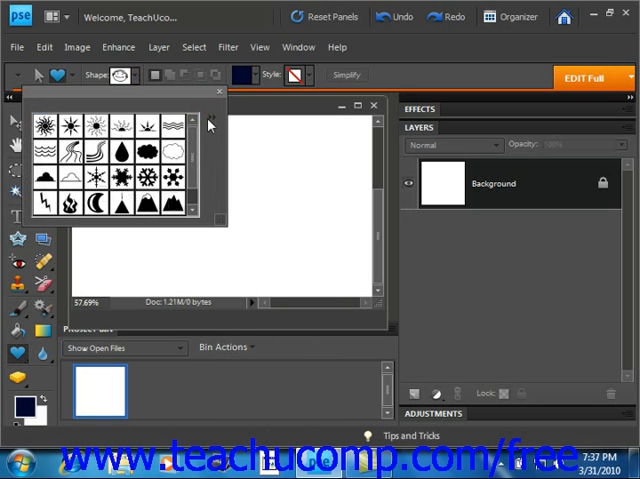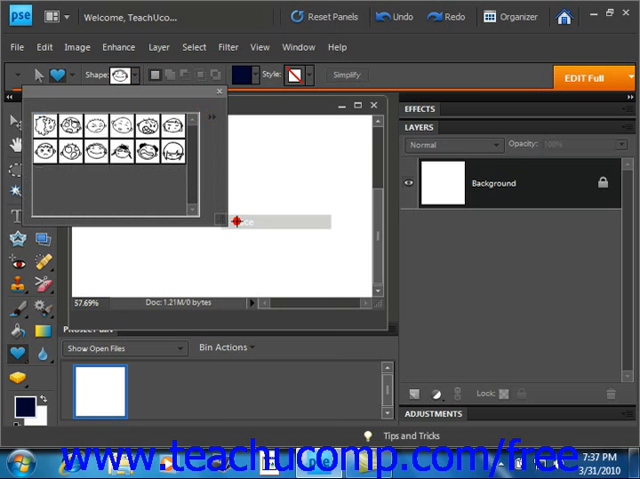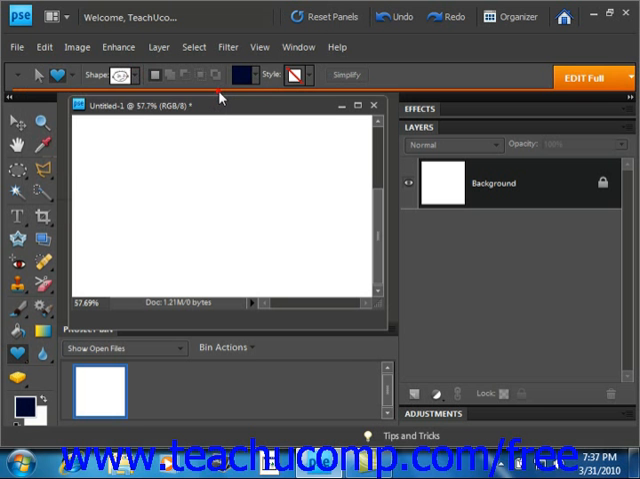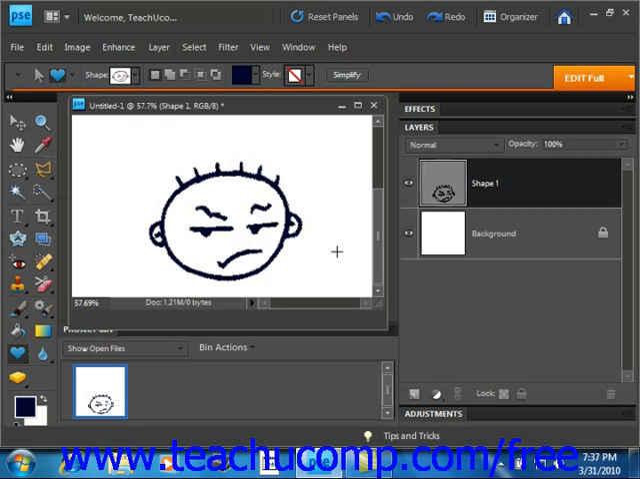Nature and faces are kind of fun, so we'll choose one of those and close out the box by clicking on the X. Then you just click and drag in the image file to create the selected shape. Now remember that holding down the Shift key after you begin to click and drag to create the object will constrain its proportions if you wish. So you can just click and drag to draw your selected shape.